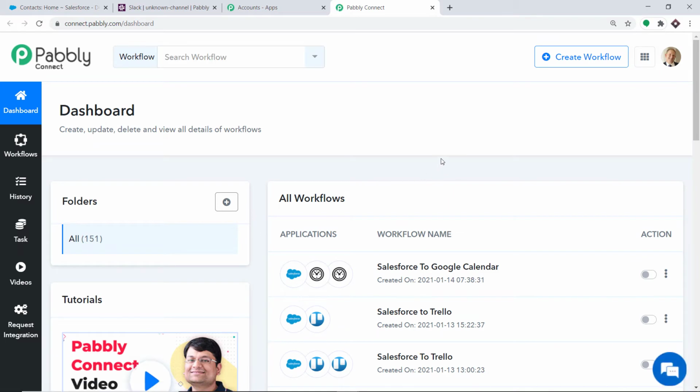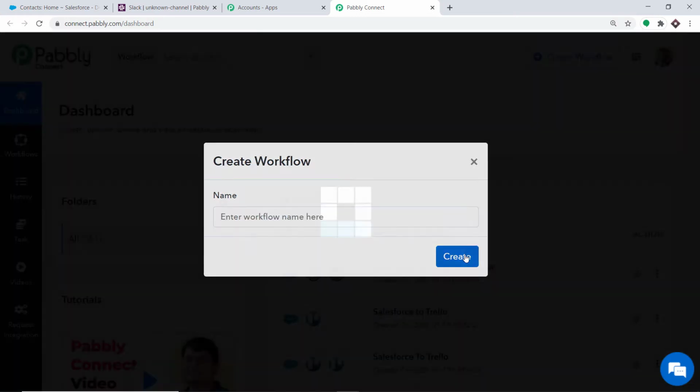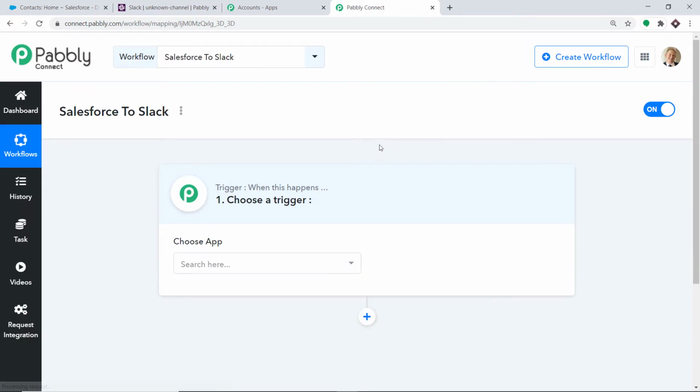Okay, so at the top right corner you will find a button, create workflow. Click this. A dialog box appears in front of you. It is asking you to give a name to this workflow. I'm going to give it as Salesforce to Slack. And then click on create. Okay, so when you click on create, a window appears in front of you. This is called the trigger window.